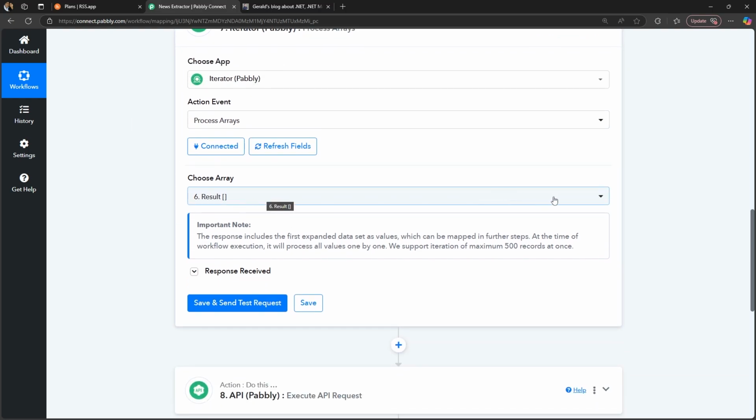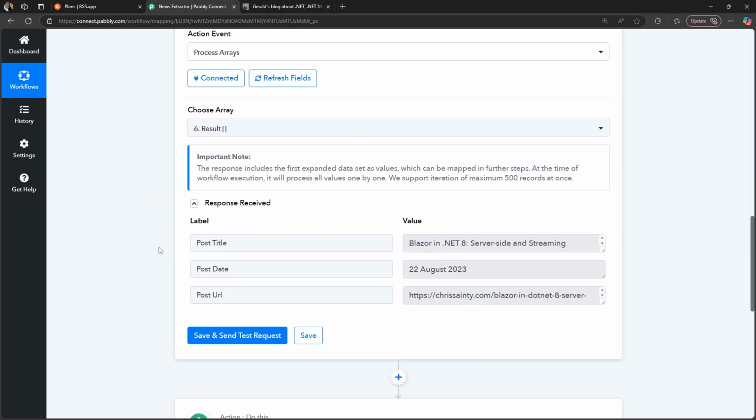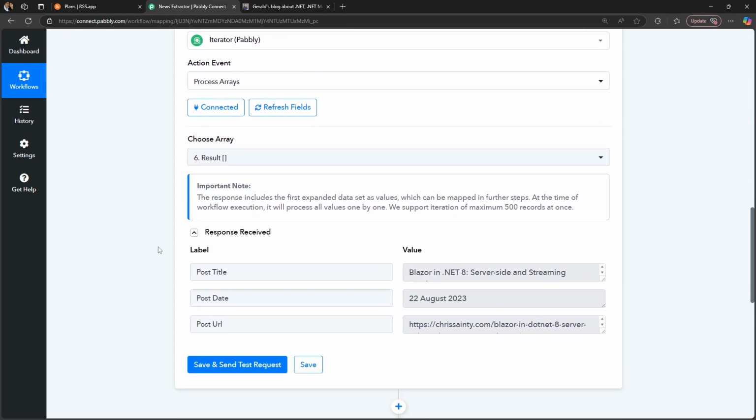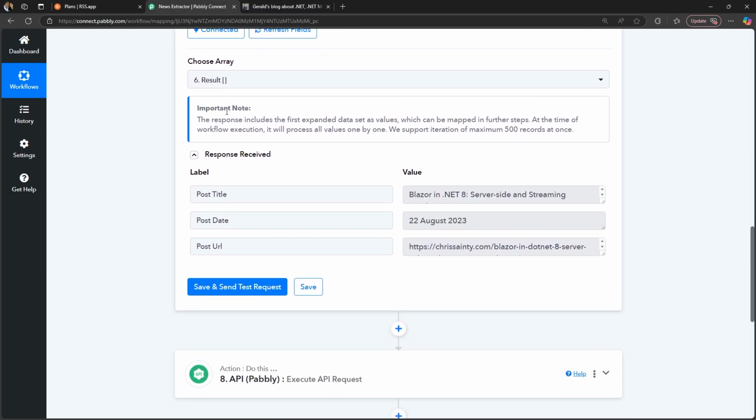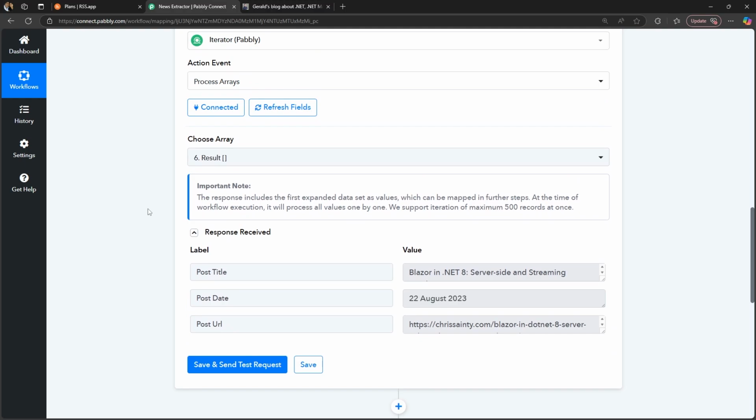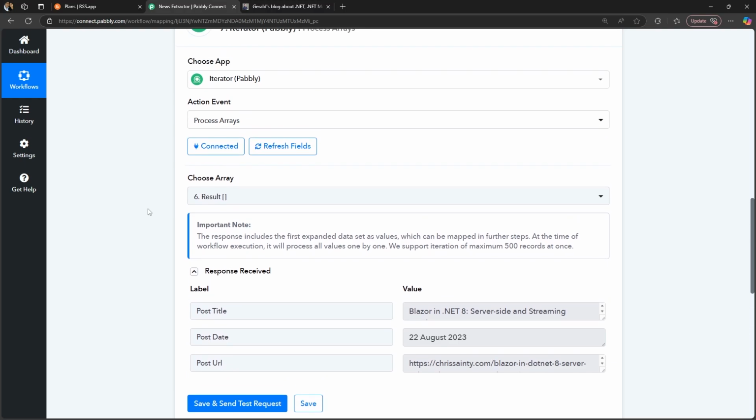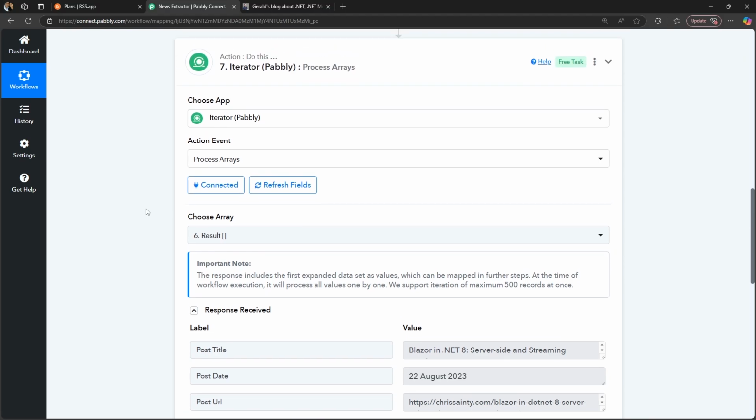Basically, what I'm doing here is saying that I want to iterate through every object. This node shows us the first result. You can see the important note here that we are obtaining the first node to be shown as part of this step, but we are going to iterate over the different objects in the JSON object. So we see here the post title, post date, post URL, and with this we are doing a loop operation so that we can process every object in the array.